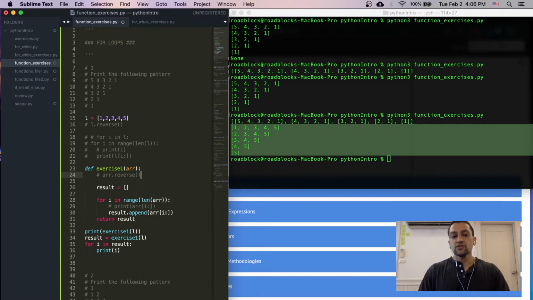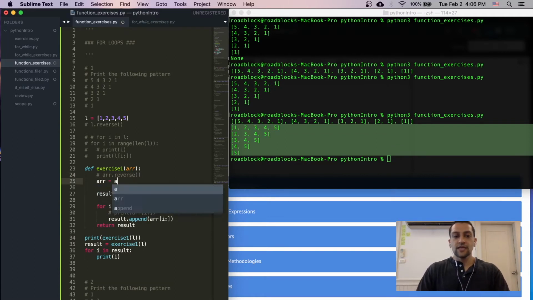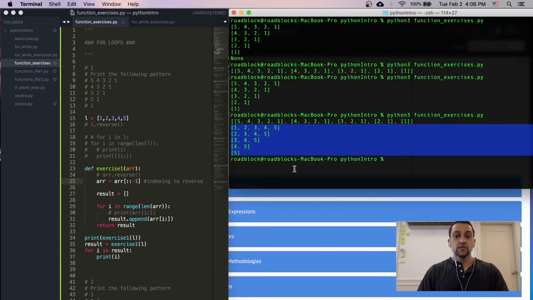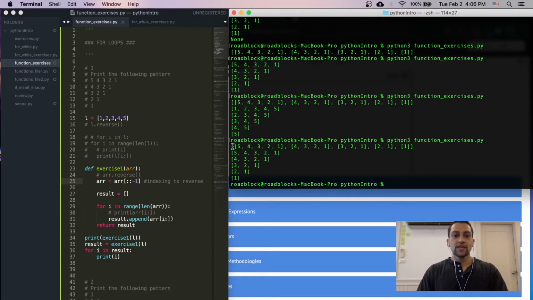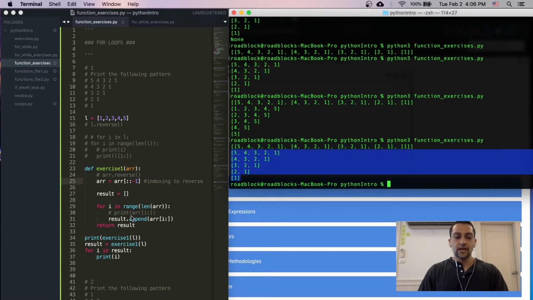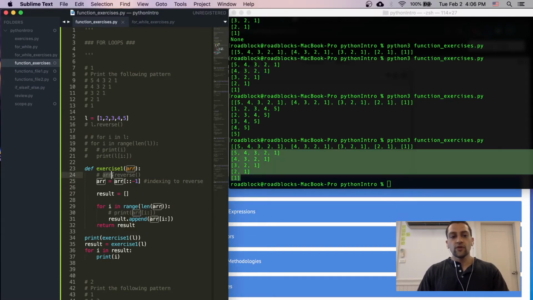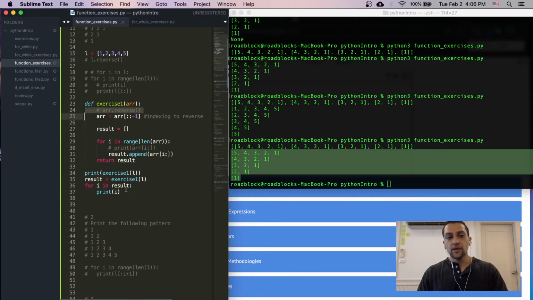So instead of using reverse I'm going to use something else and I'm going to say arr equals colon colon negative 1. This is using string indexing, or indexing, to reverse. So we can use that, and now we get the same results: 5 4 3 2 1 there and 5 4 3 2 1 down here. So just be careful if you're going to use built-in methods. I really wanted to show why reverse could be a problem.